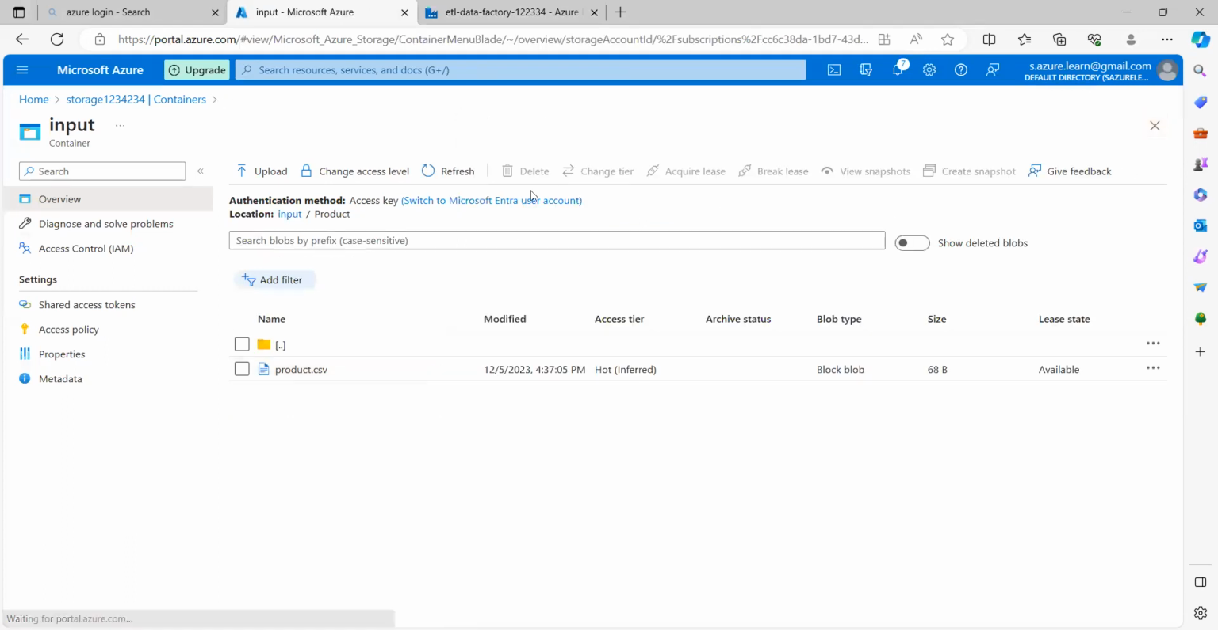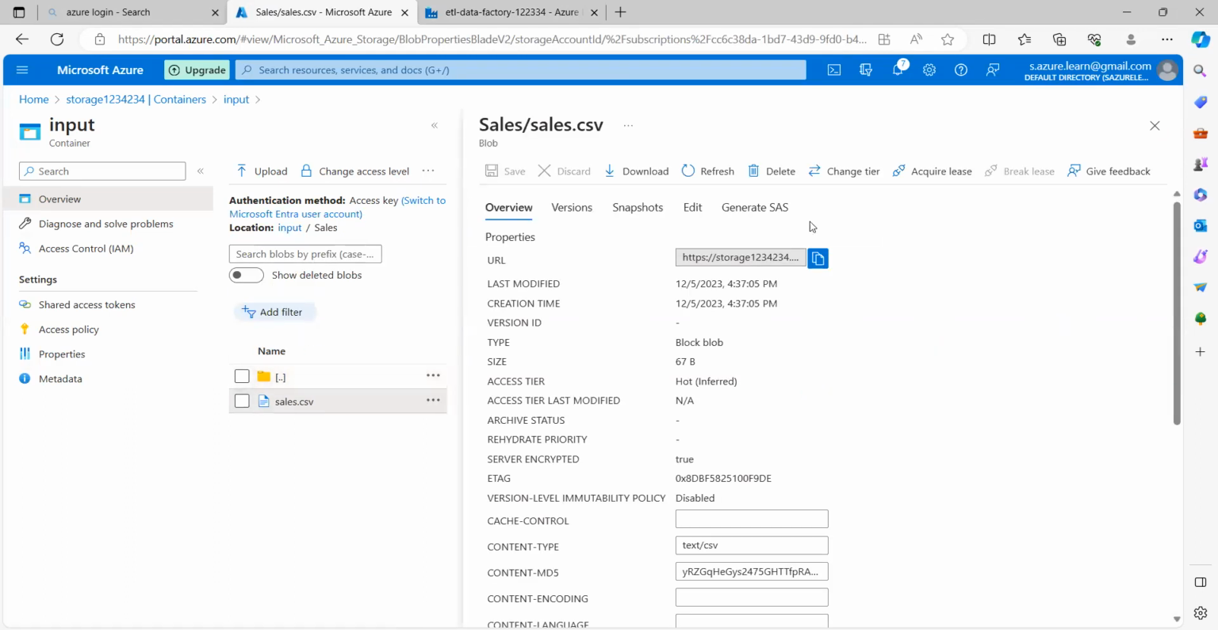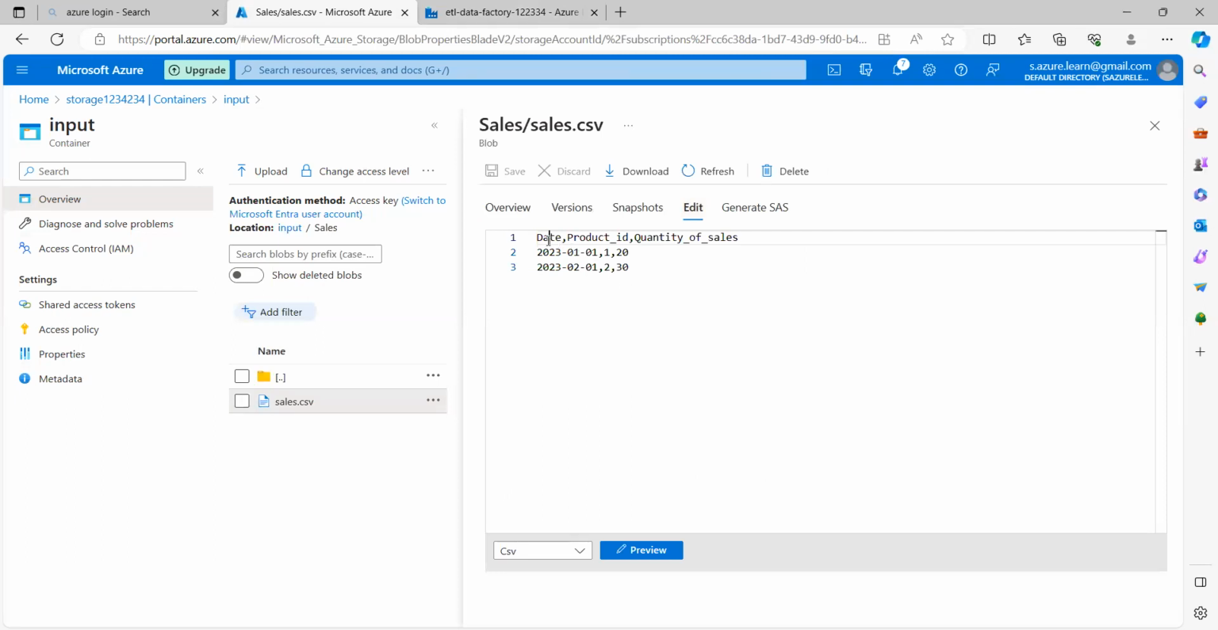Let me go to the other source system. I have the sales file, which contains the date on which the sale was done, for which product ID the sale was done, and what the quantity was for that product ID. Here you can see for product ID 1 on 1st January 2023, 20 units were sold. And on 1st February 2023, for product ID 2, 30 units were sold. So this is my source data, and I will be doing some transformations on top of it.